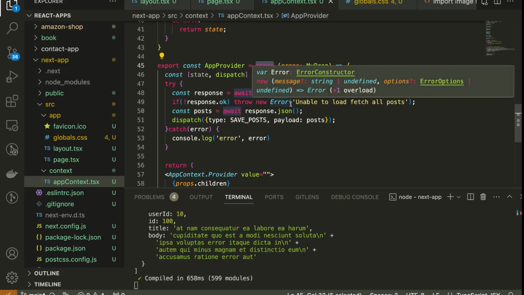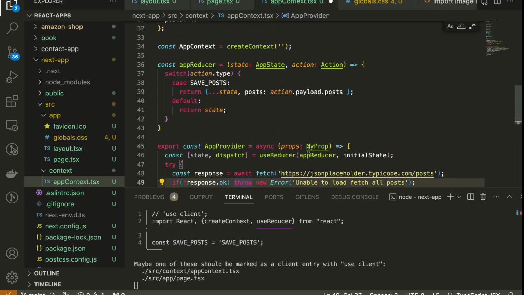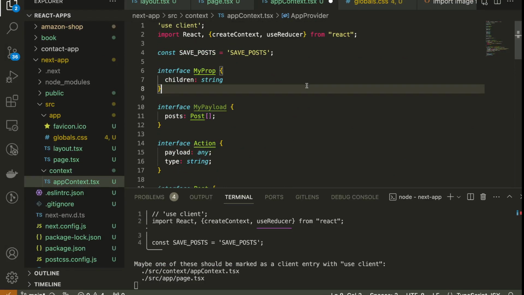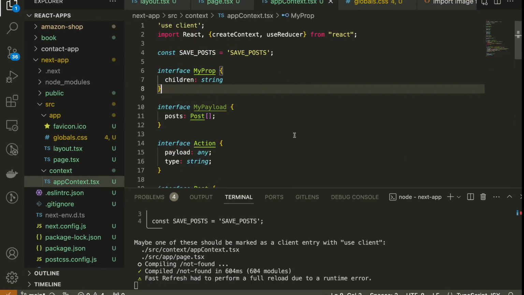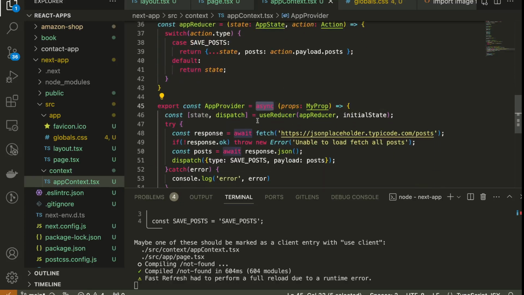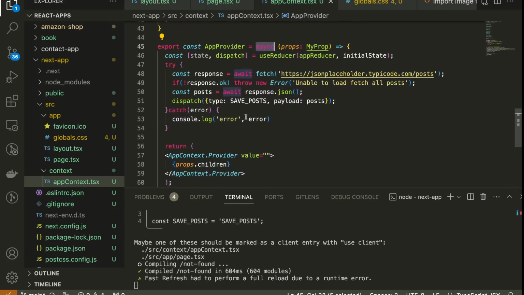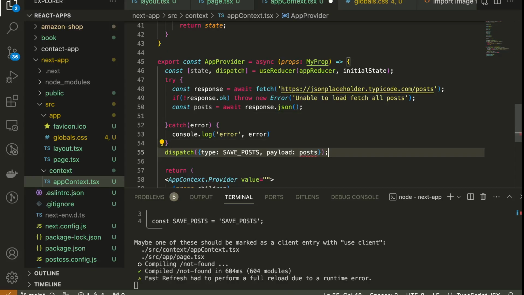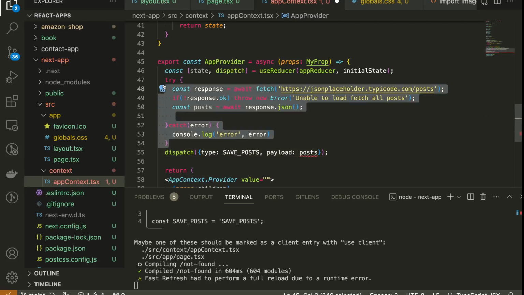So how do we do this? Apparently we are getting this error. Because this is a client component, we cannot use async await. You can only use async await in a server component. So I'm going to move this function. I'm going to leave the data in here, and I'm going to move this function, where we call the data, from the client component.